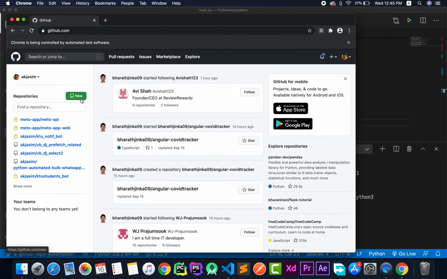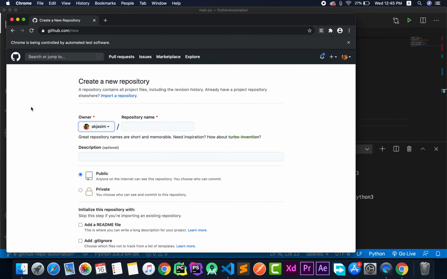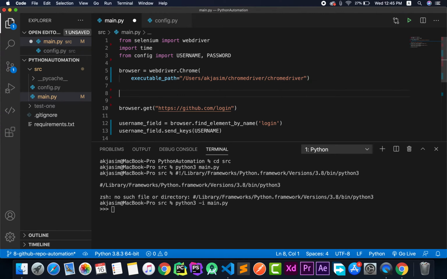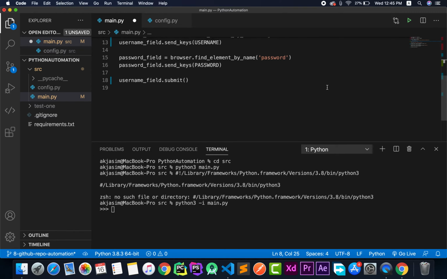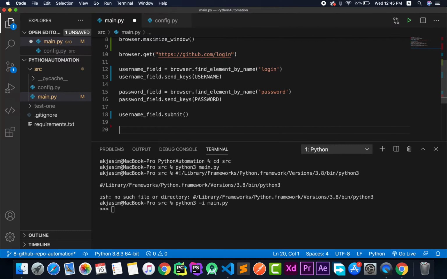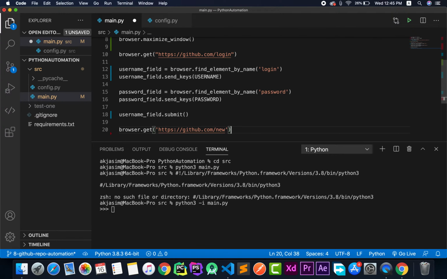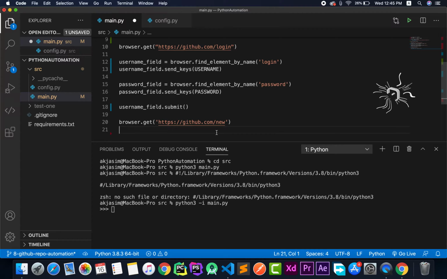Now the procedure is to create a new repository. So I'll just click on that new there. But instead we can just go to this URL, which is the same thing. So I'll quickly copy that URL out there. Before that, I'll maximize the window so you can see it in full screen. So browser dot maximize window, just like that. Now we need to go to that URL of creating a new repository. So browser.get, and this is the URL, just like that.